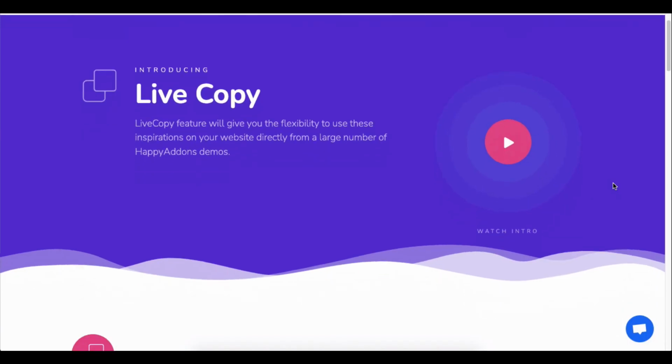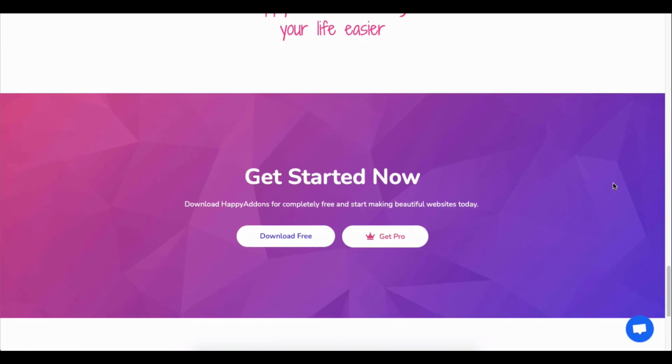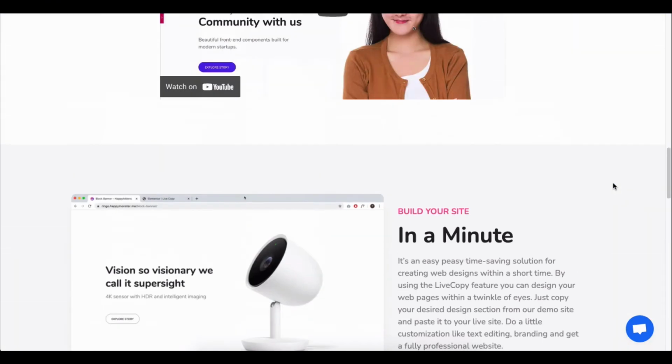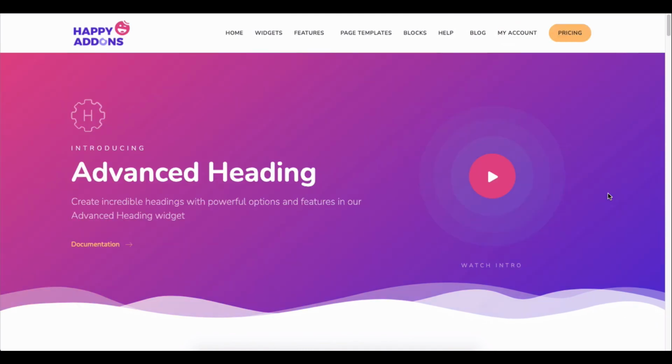Anyway, you can directly copy and paste any of our pre-made design patterns on your Elementor site just by using our Live Copy Paste feature. Let's see how to do it.